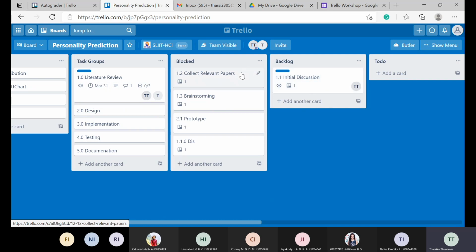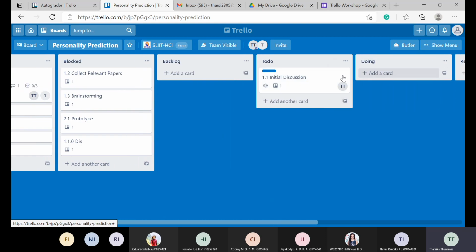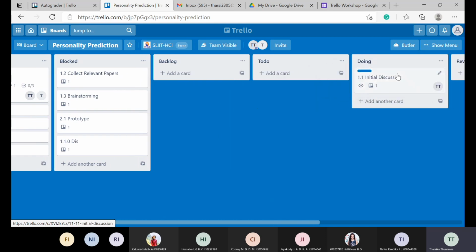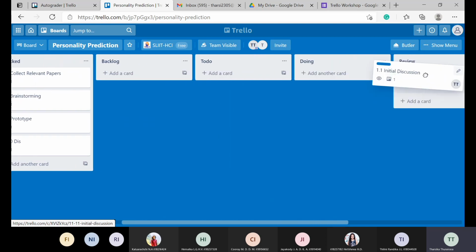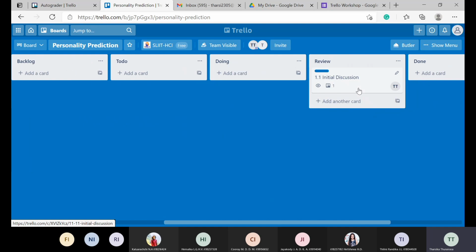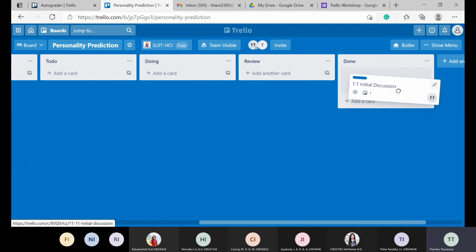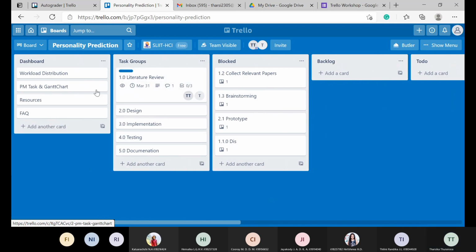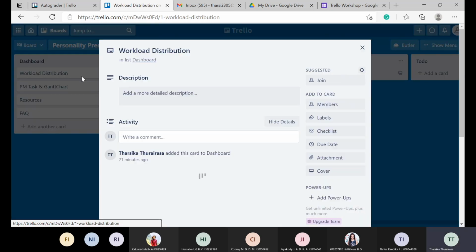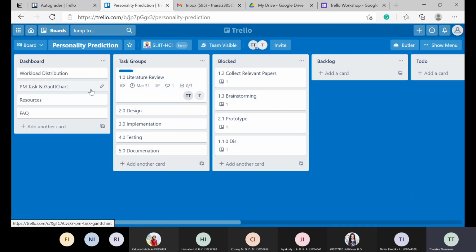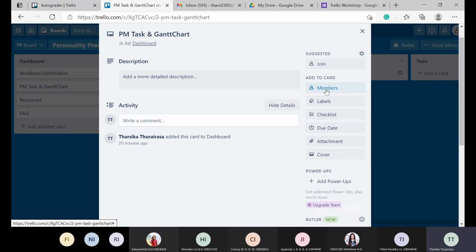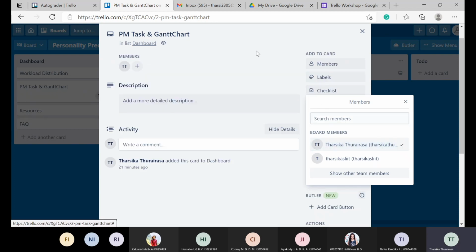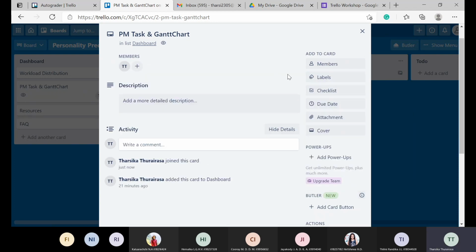Before you start to work on a task, move it to To Do. Once you are doing it, move it to the Doing list. Once you need a review from your supervisor, move it to Review. Once you complete it, move it to Done. If you want to attach your Gantt chart, you can have a dashboard Gantt chart option. Inside this, you can mention the member who created the Gantt chart.